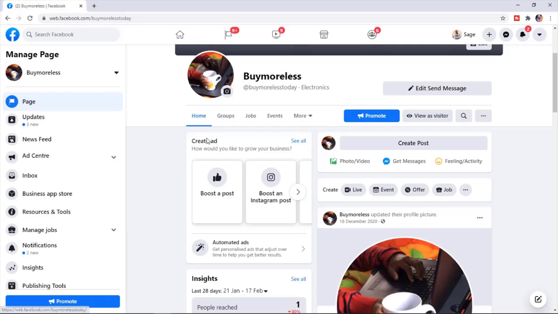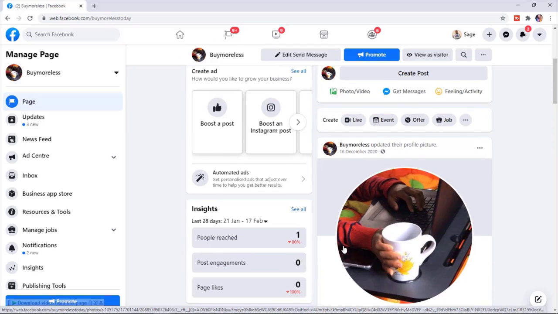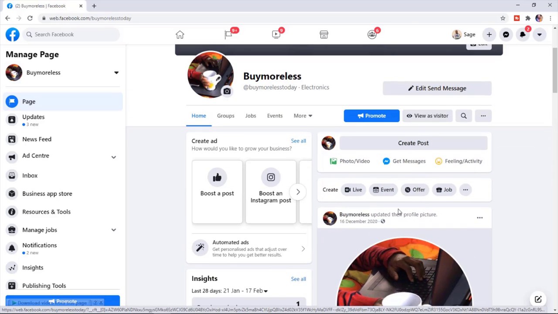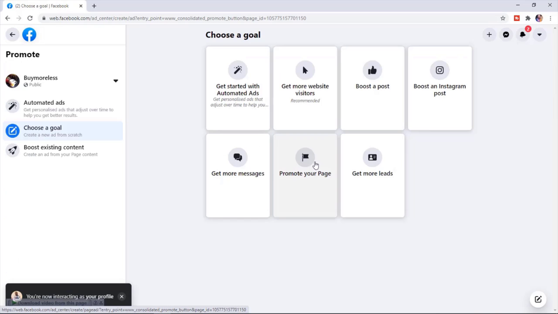So I'm just going to go back to the page and show you how to do it if you wanted to actually promote your Facebook page as a whole. So if you didn't just want to promote a particular advert, you just wanted to promote a Facebook page, here's how you're going to do it. You're just going to click on promote, and then click on promote your page.